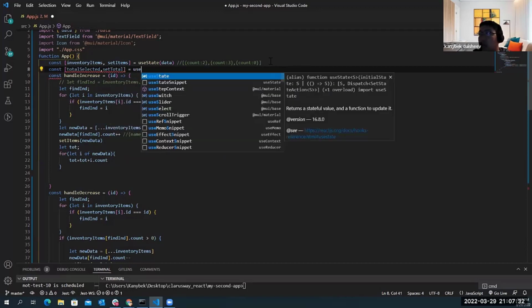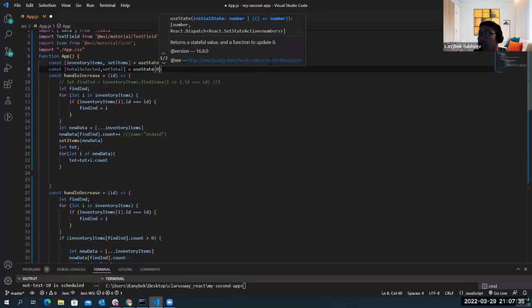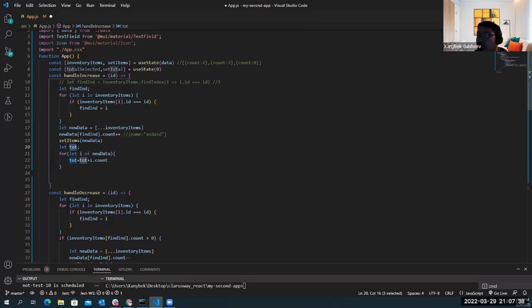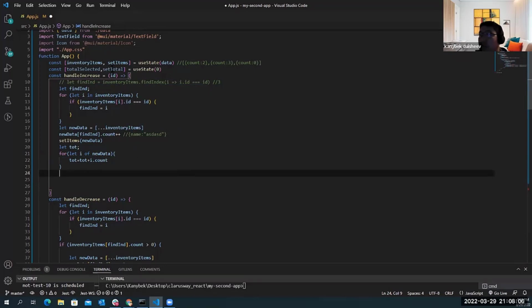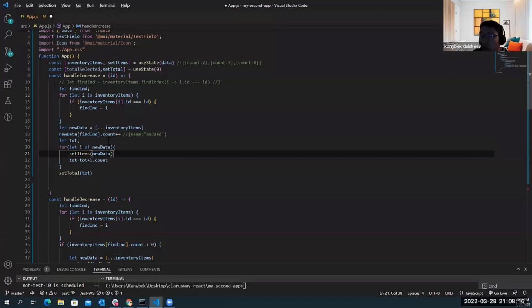It's going to be equal to useState, and here we will start with 0. Okay, so look at this, tot initially nothing, and then I will iterate over this new data because this is what gives me the latest data, right? After spreading and then changing some count. I'll loop again one more time, and then what I would do is I will get the values of every object's count property. Okay, and I'll just set this total to this count. I mean this total. Okay, it's of course better to write them together over here. Set items and set total.